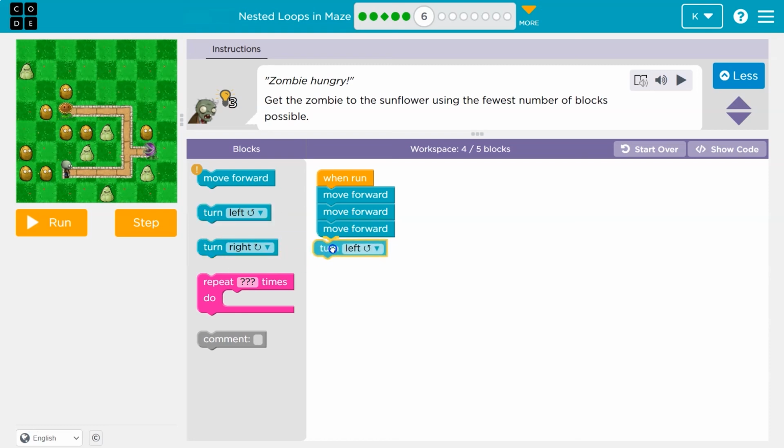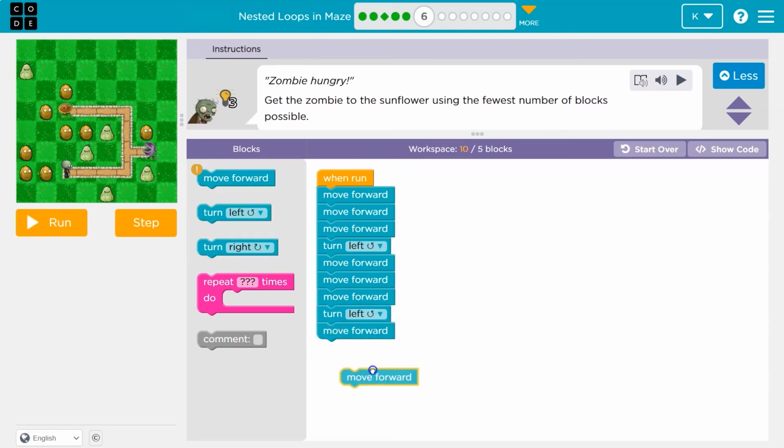Turn left, I think. 1, 3, I think. Turn left. And again, I'm way over on blocks, but we're just testing. Best part of code, you can be wrong.